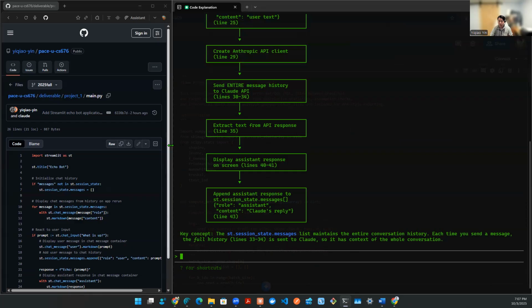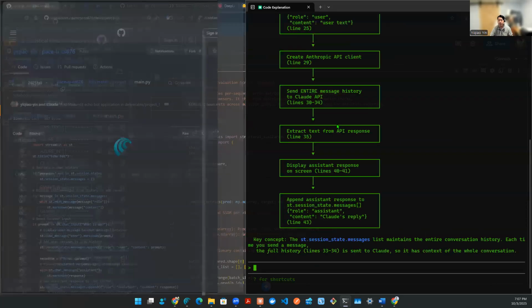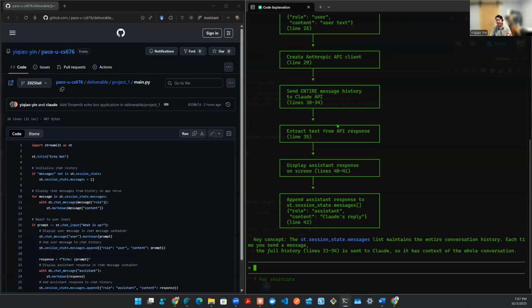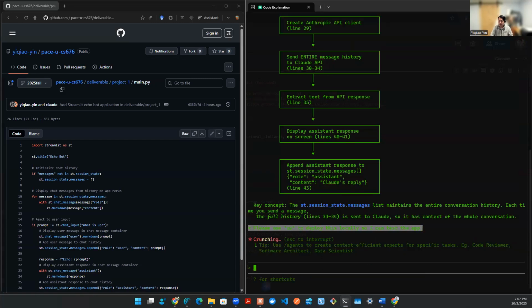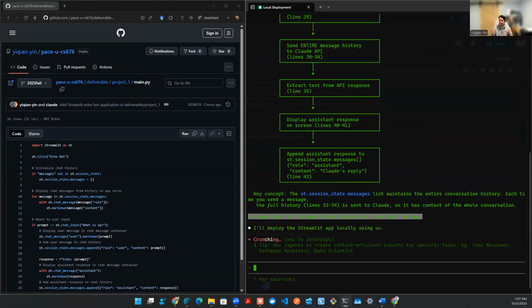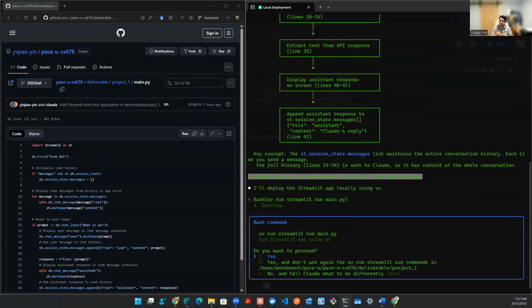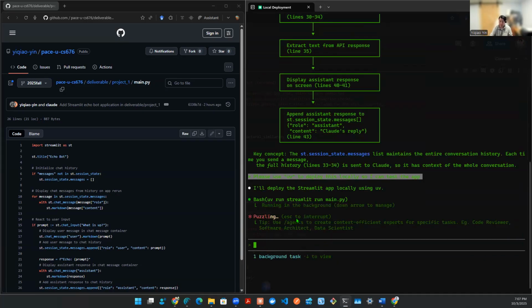So now that we are on the same page of what the app is doing, let's deploy this locally, right? So you can say, please use UV to deploy this locally so I can test the app. And then hopefully it recognizes that UV is the package manager. It runs the correct command. And then here it says, okay, we're going to run this using UV. Do you want to proceed? I'll say yes, hit enter.